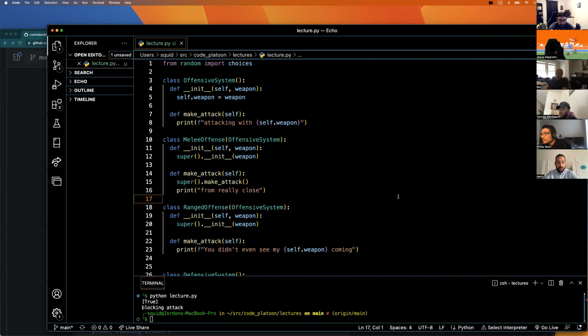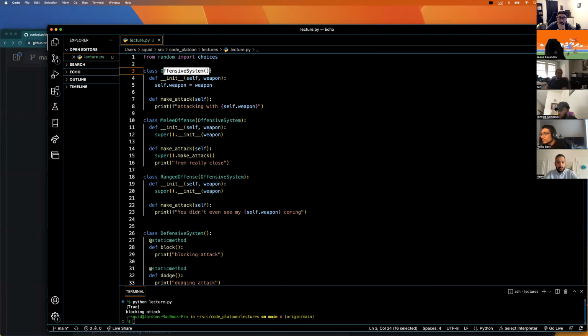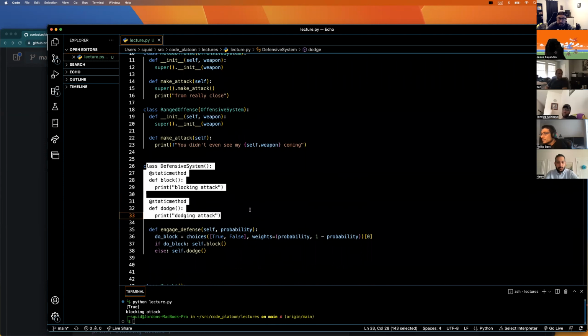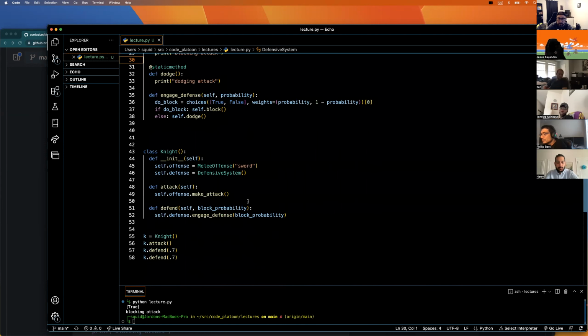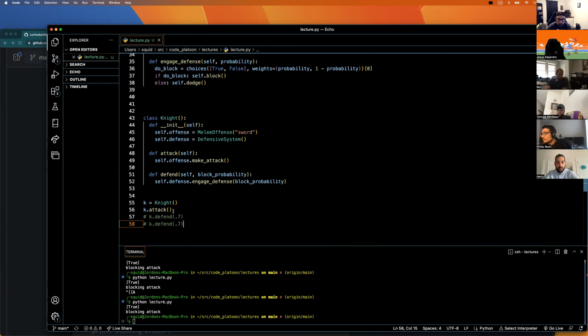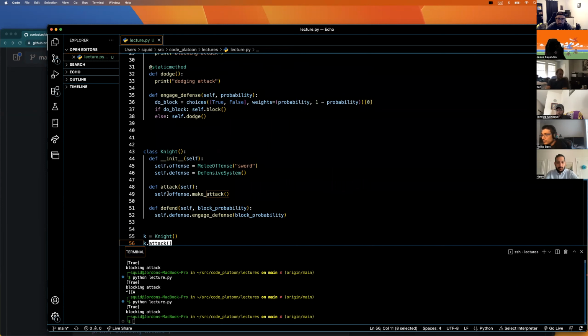All right. Back up a little bit so we can all see. Offensive system, our brand spanking new melee system, brand spanking new ranged offense system. Defensive system has not been touched. That's all the same. But when we run this attack, we're not going to look at defend for a bit because we're not really touching that. We are instantiating a knight here and telling it to attack. What has changed? We run attack as we always have. Offense, now though, instead of being the offensive system, now has the melee offense, which is inheriting stuff from the offensive system.